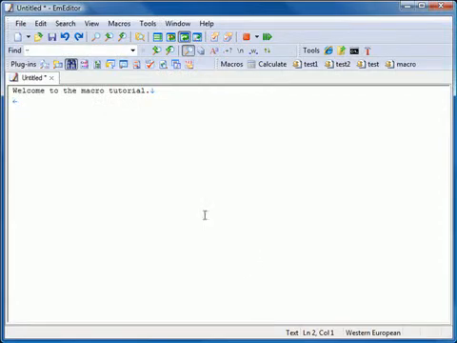EmEditor saves this macro until it records, selects, or plays another macro. When you exit EmEditor and reopen it, this macro remains the same.